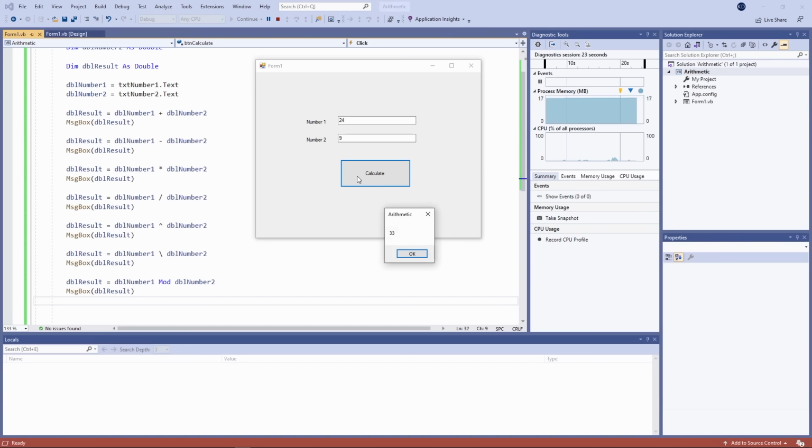24 plus 9 is 33. 24 minus 9 is 15. 24 multiplied by 9 is 216. 24 divided by 9 is 2.6 recurring. The number of decimal places you can see there is governed by the data type. 24 raised to the power of 9 is this rather large number.